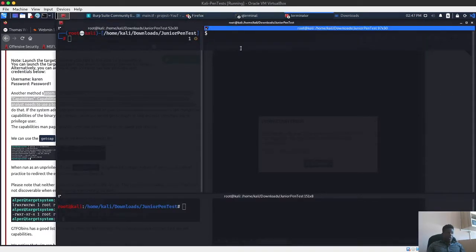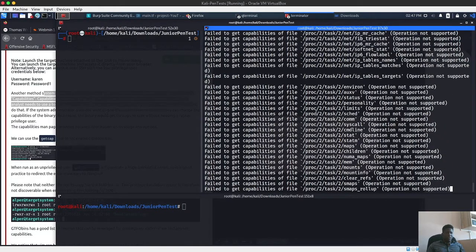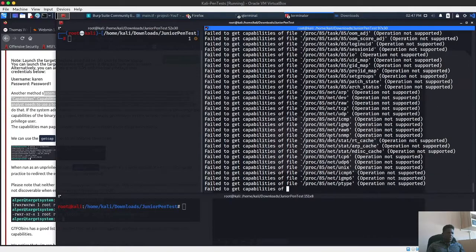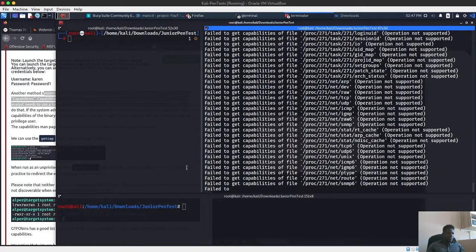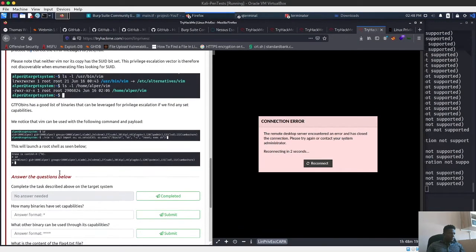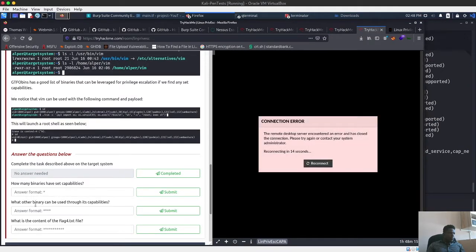So I'm already logged in via SSH. I'm going to just use the command getcap, then I'll pass that on the root directory. Okay. As usual, it's showing a lot of errors at us. File not found, but let's wait for this to probably finish up and see if we're able to see anything useful. We'll check on the other questions quickly. How many binaries have set capabilities? What other binary can? Okay, I think it's done.